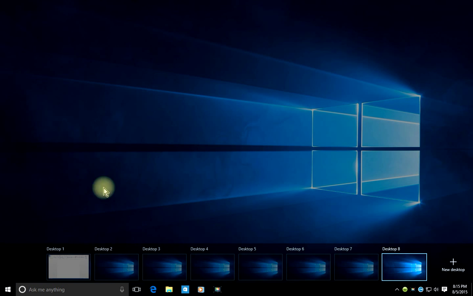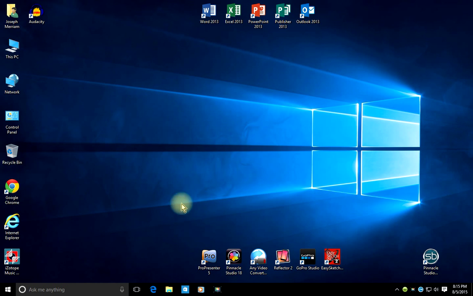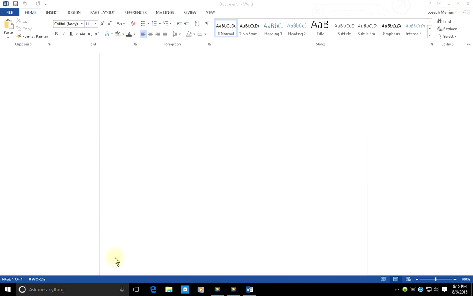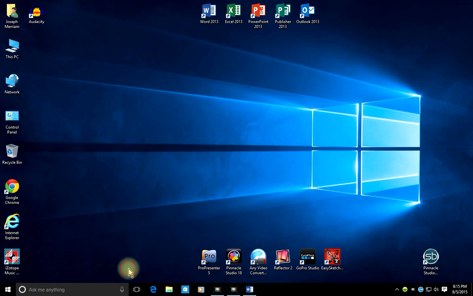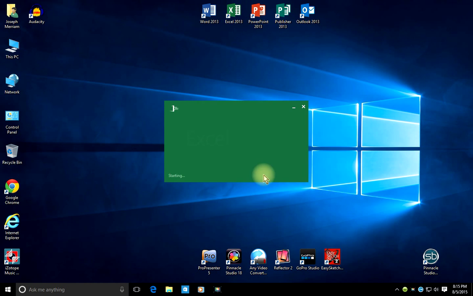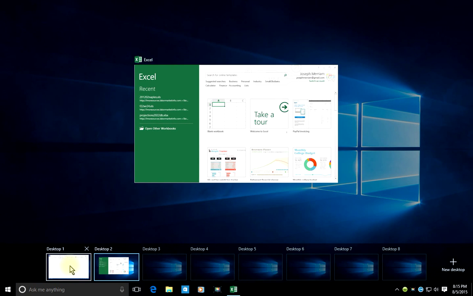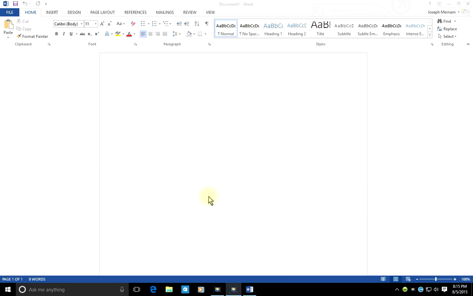But let's go ahead to desktop number 2, and notice the Word is in here. And let's jump over to desktop 1. There's my Word. So if I go to desktop 2 and I start Excel, now I have Excel running on my virtual desktop 2. And if I click this and move over to desktop 1, there's Word.